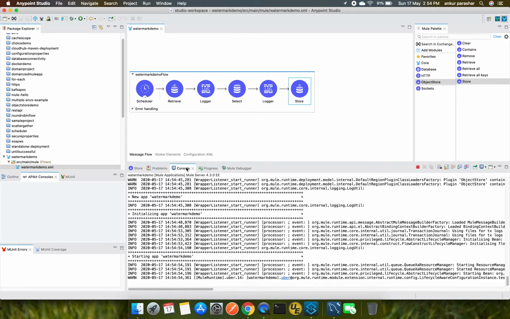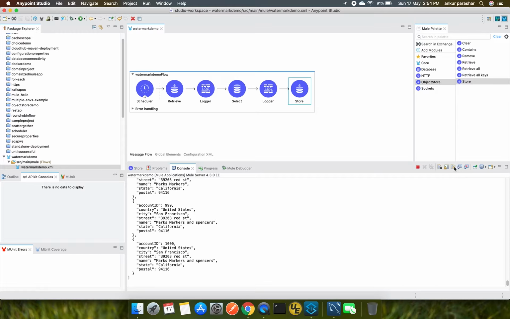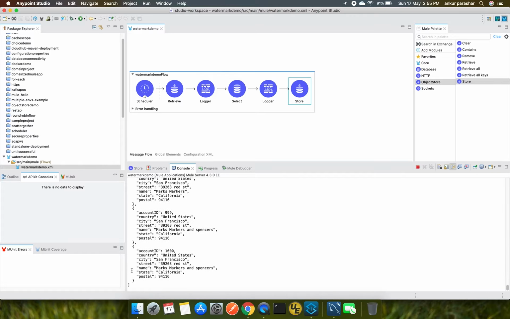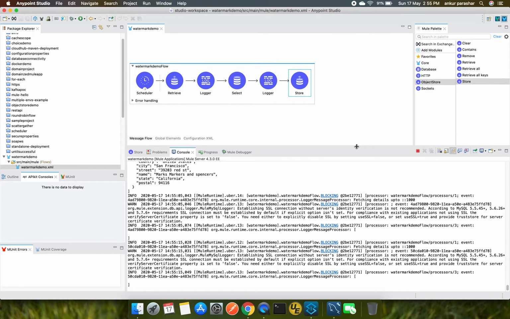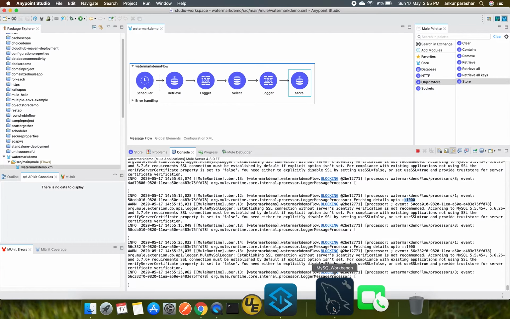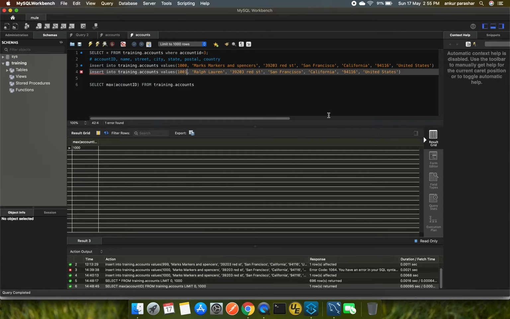Let's go to the console. So you can see in the very first instance it picked up all the records up to 1000. Wait a second. So fetching the details up to 1000, we can see. So now I will go back to the MySQL workbench, and I will add the very next entry.